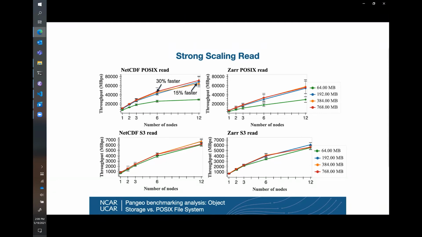Next, we talk about the read of NetCDF data from S3. NetCDF reads on S3 are 3% slower to 30% faster, 13% faster than reading ZARR on S3 with one node, and roughly 6% faster on 6 nodes and 8% faster on 12 nodes. Overall, there is no significant difference between these two data formats.